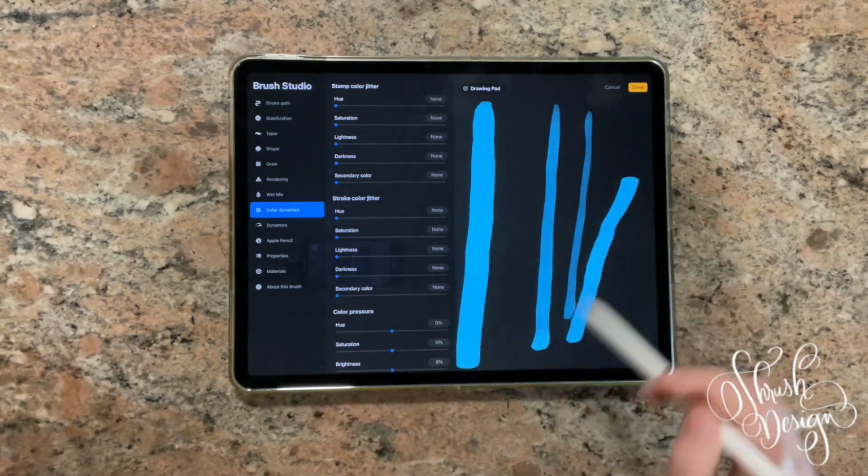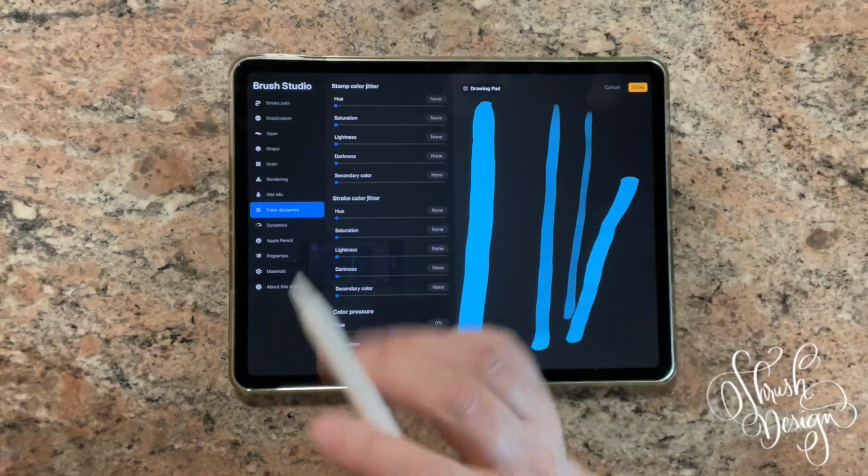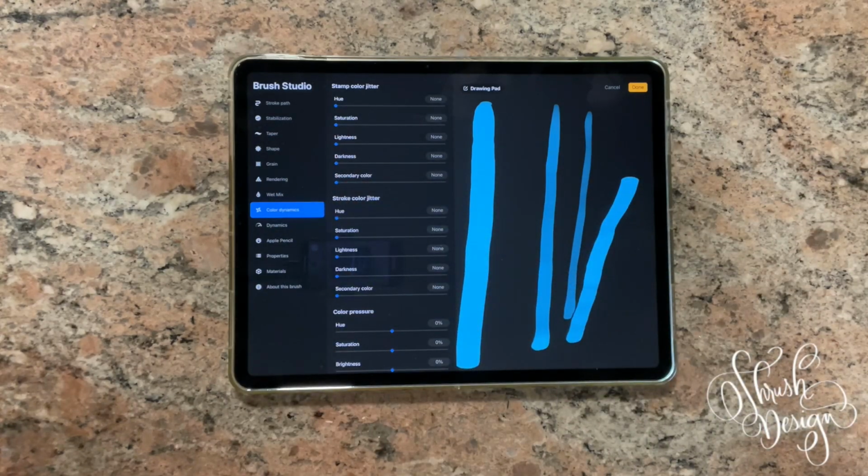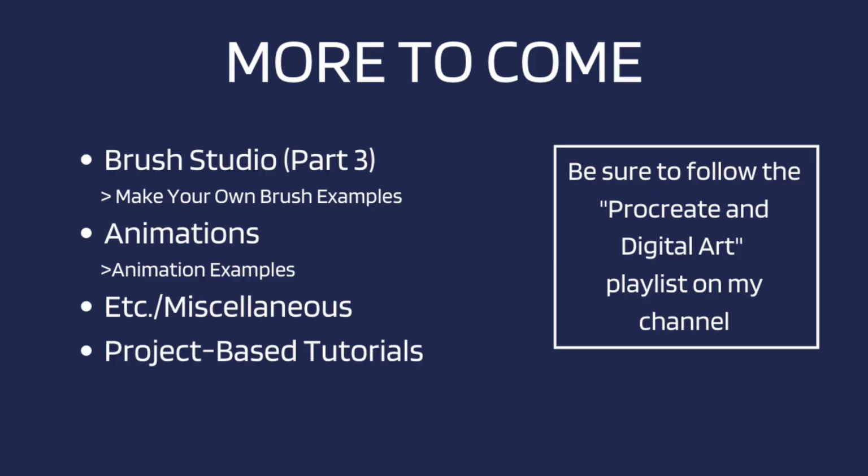We talk more about pressure things that you can do. That's going to be in the next video, and we'll talk about the rest of these things then. So see you in the next video.